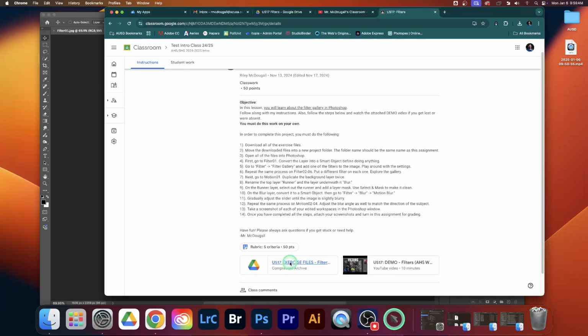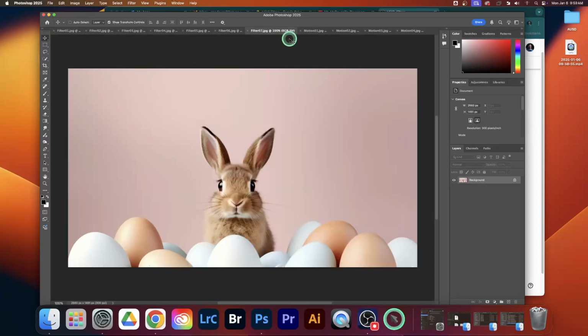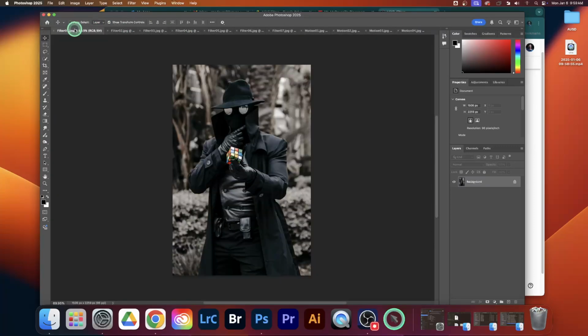So with this classwork, as usual, download today's exercise files and open them all up in Photoshop. You have a lot to work with here. You have these ones that are called filter. You have filter 1 through 7, and then you have motion 1 through 4. This first part, we're going to focus on these ones that are titled filter. So let's start with filter 01.